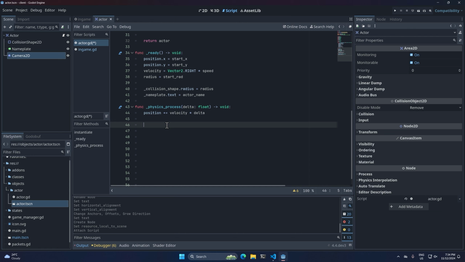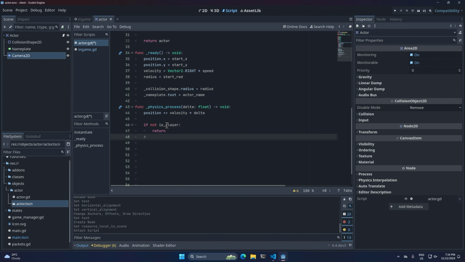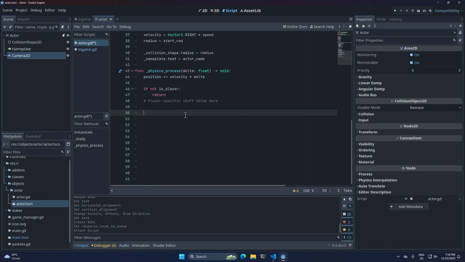So in order to separate these two concerns of logic, we're just going to put an early return here if we're not dealing with a player. So if not is player, return. And then we know that everything below here is player specific logic. First of which is going to be obtaining an input vector. So let's say mouse pos is get global mouse position.